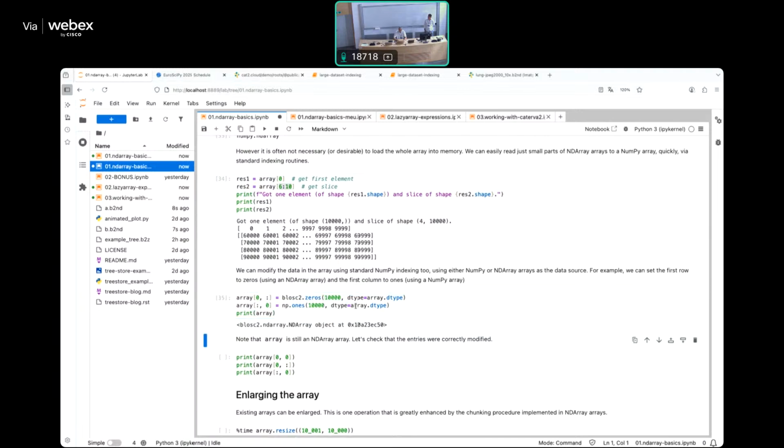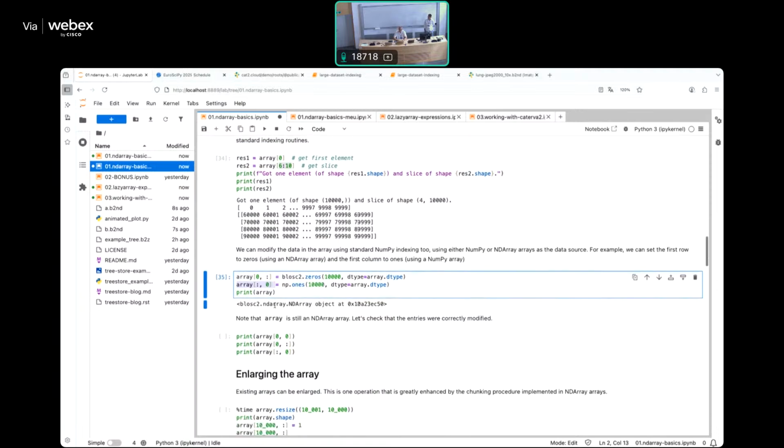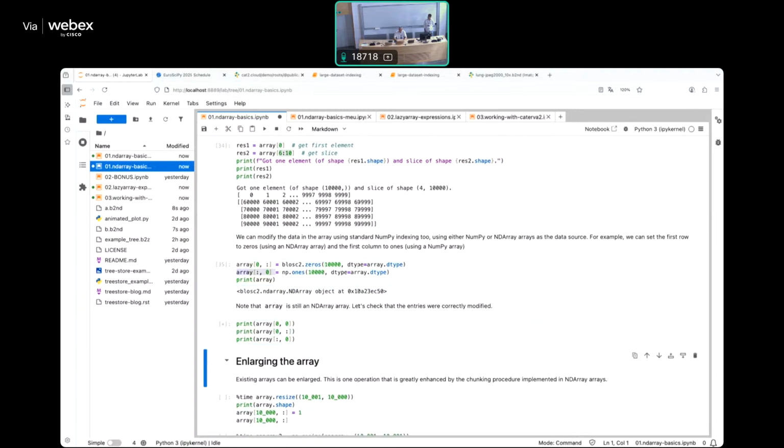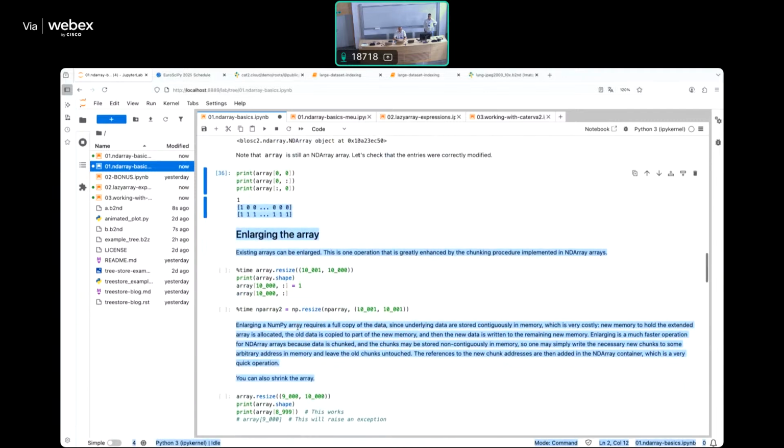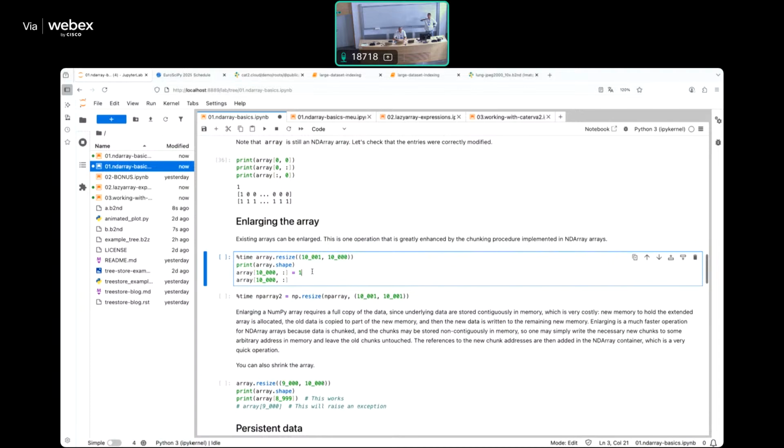Also, you can set different parts of the array. So not only get item works, but also set item as well, right? Like in NumPy. So you can set a specific part of the array, and everything will be decompressed and compressed again. This happens behind the scenes, and as you can see, we can see the modifications. So everything like this works.